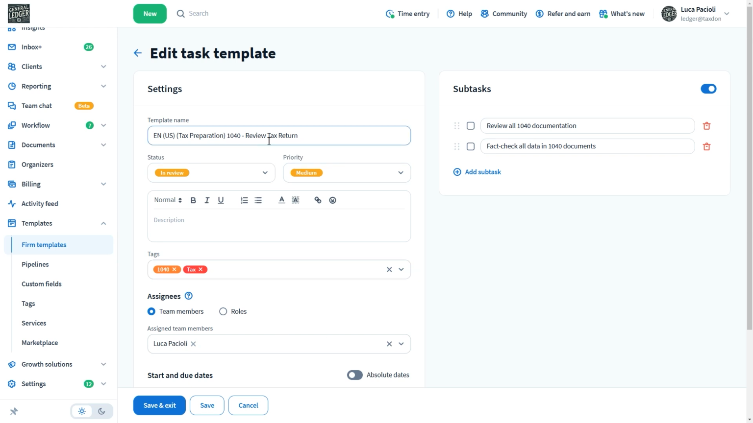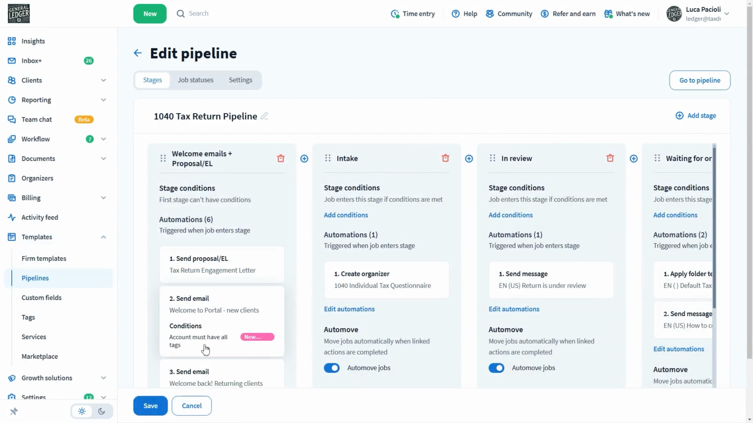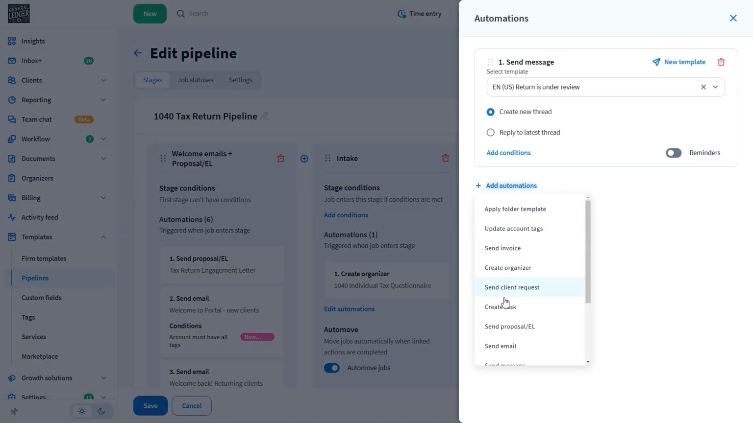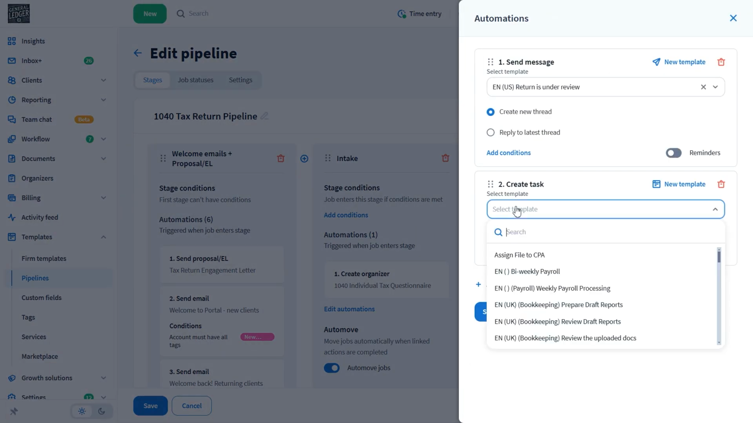Here, you can see the template for my Review Tax Return task. It includes all the information I want for this task and the assignee. After saving this template, let's open the 1040 Tax Returns pipeline and add a task during the review stage. Let's use the template you saw just a moment ago.